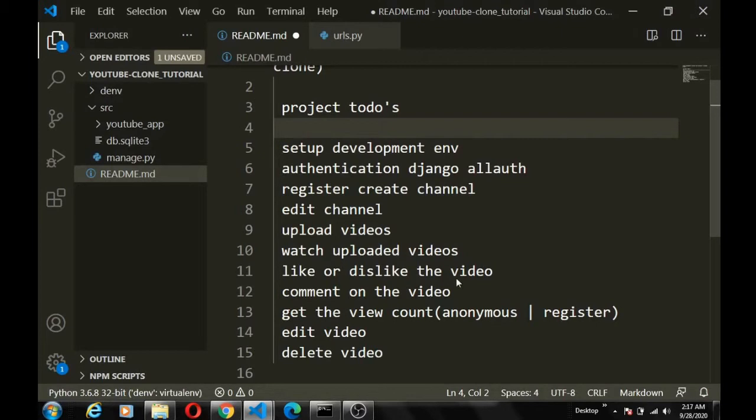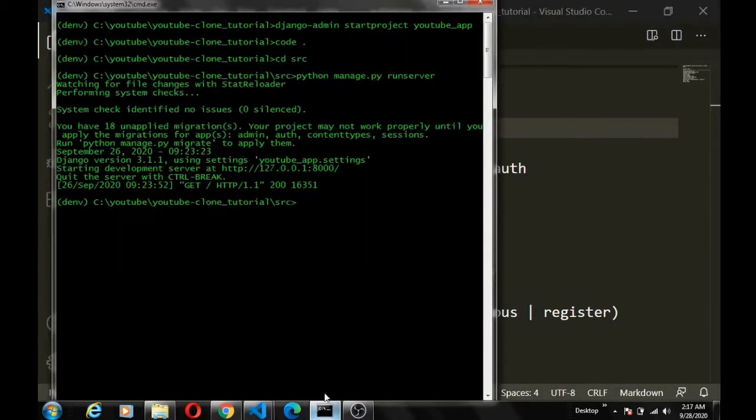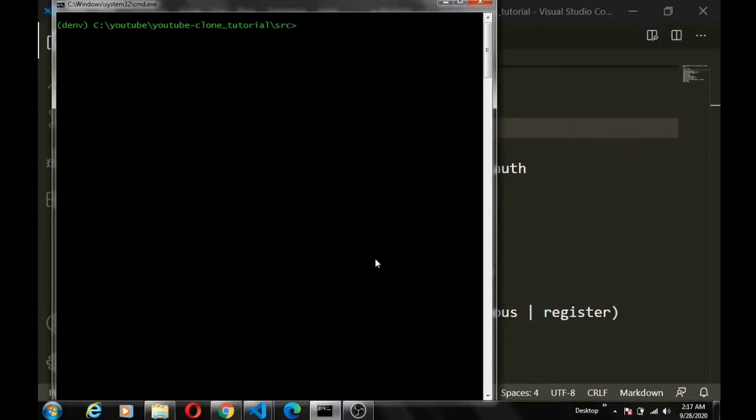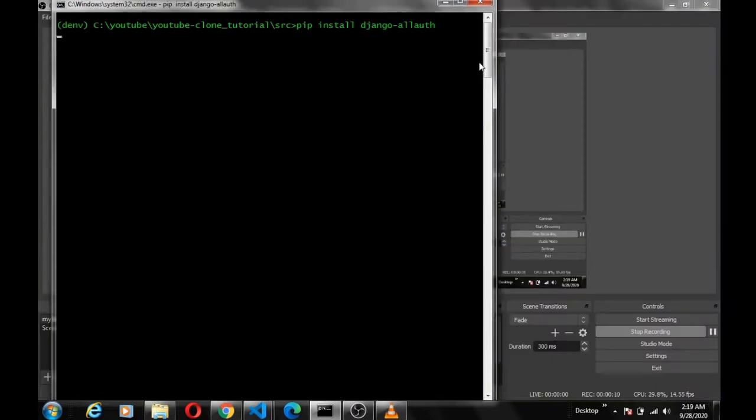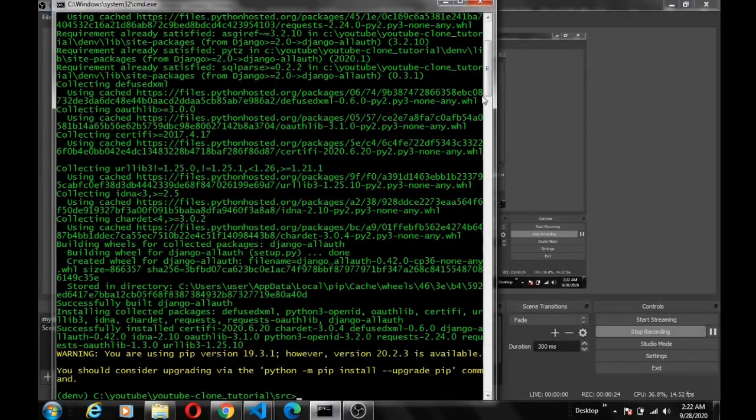For us to do that, we have to install it. So we head over to our terminal, and let me clear this now. We install it by using the pip package manager by saying pip install django-allauth. Alright, this probably takes a few minutes to install. Alright, we have that fully installed.